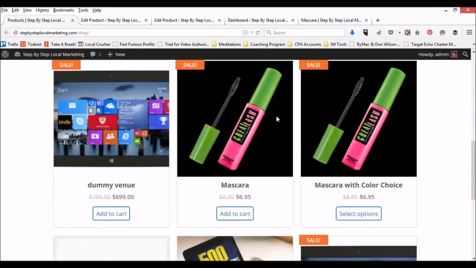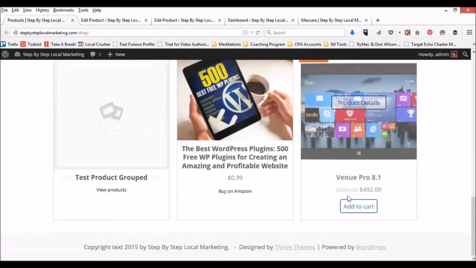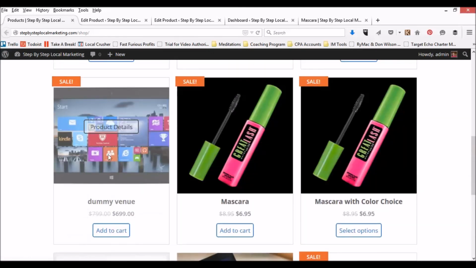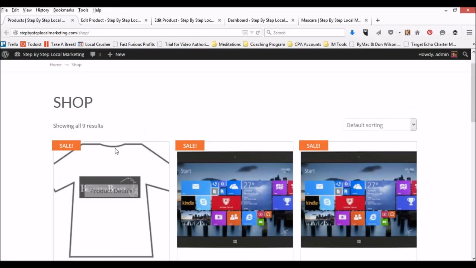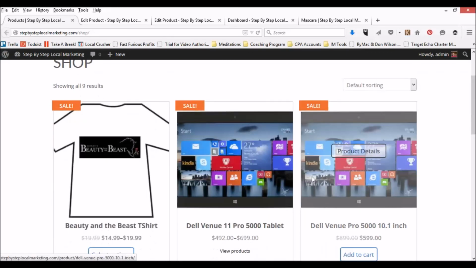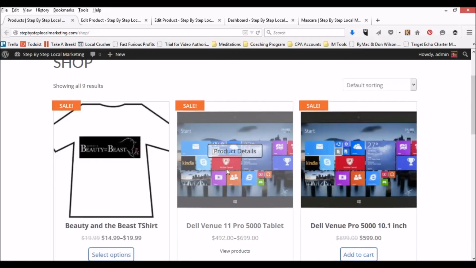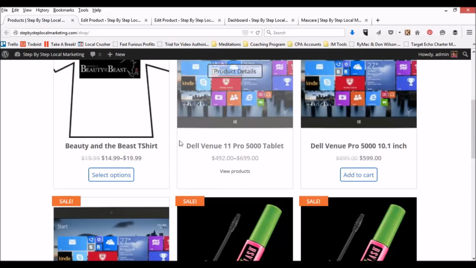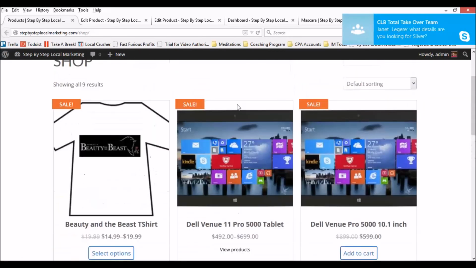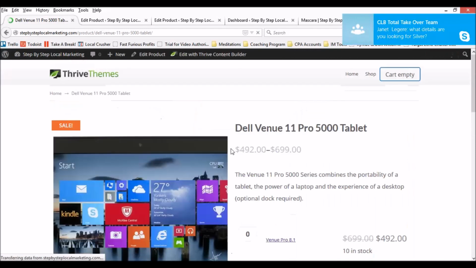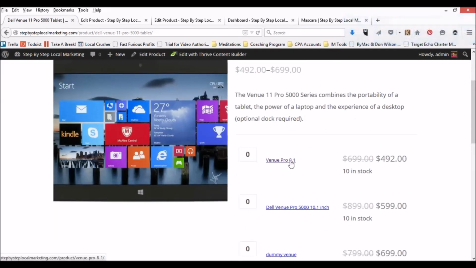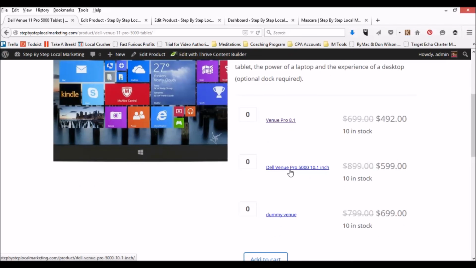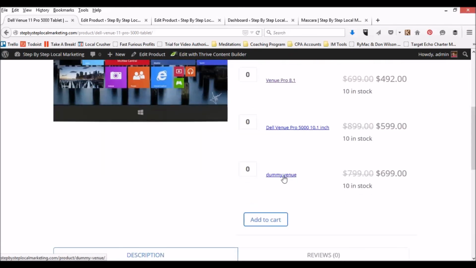And I have another Venue Pro dummy. Is 8.1. Where's the dummy one? Here's the dummy venue that shows up in my store. So as people are scrolling through my shop, they're able to see that I have, here's the parent product, and then here are the different choices. If I click on product details here, $4.92 to $6.99, I've got the Venue Pro 8.1, I've got the Dell Venue Pro 10.1, and now here's my dummy venue.